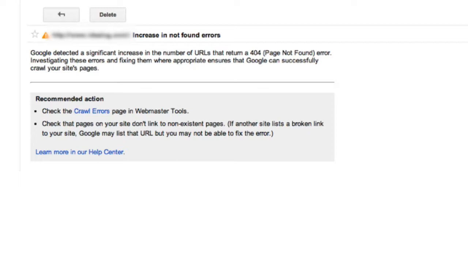If this website owner had not received this advance notice from Google through Webmaster Tools, it might have been months before he noticed that his website traffic was in decline, his pages weren't being indexed, business was down. Really, very seriously, this kind of notification can save your business.